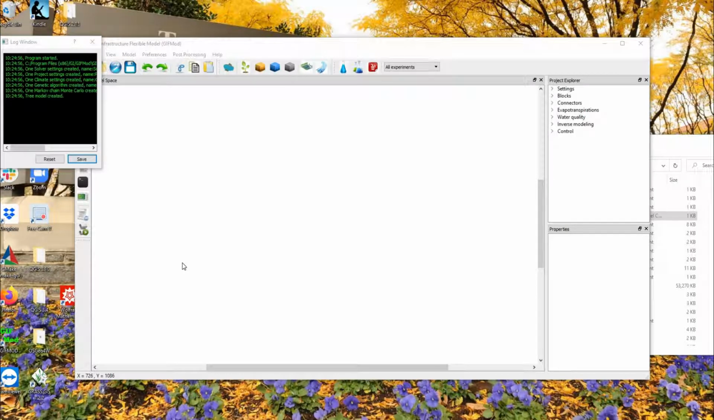Hello. In this video, I would like to show you how GIFMod's automatic parameter estimation or inverse modeling capability works using a very simple example. The example I'm going to use is a batch reactor with a pollutant undergoing a first order decay. I have created this synthetic data set representing the concentration of a pollutant in a batch reactor over time, which I'm going to use.